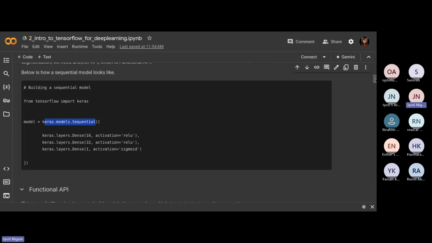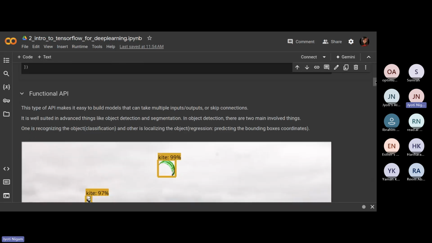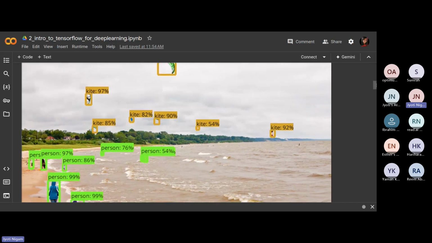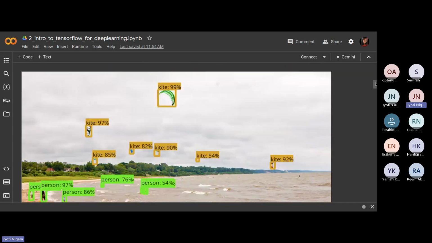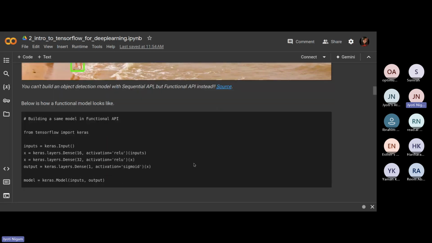Now, coming to the functional API, it's used for more advanced tasks where you have multiple inputs or multiple outputs, you might need to skip some connections, and you perform tasks like object detection or segmentation. For example, you need to differentiate where the person is, where the kite is, detecting what the object is. For these kinds of tasks, we use the functional API. And this is how implementing the functional API looks. You declare X separately, and in case of multiple X, you declare something like this. Then you have the output separately, and then you connect both of them using the model function.